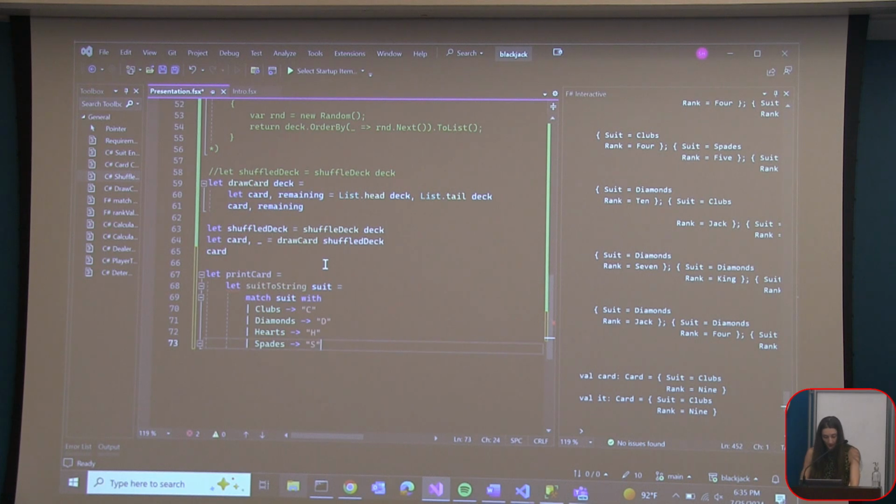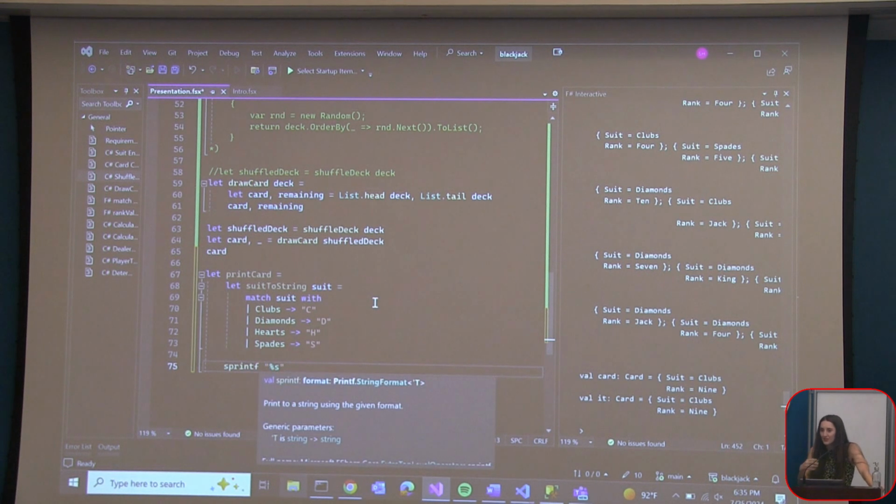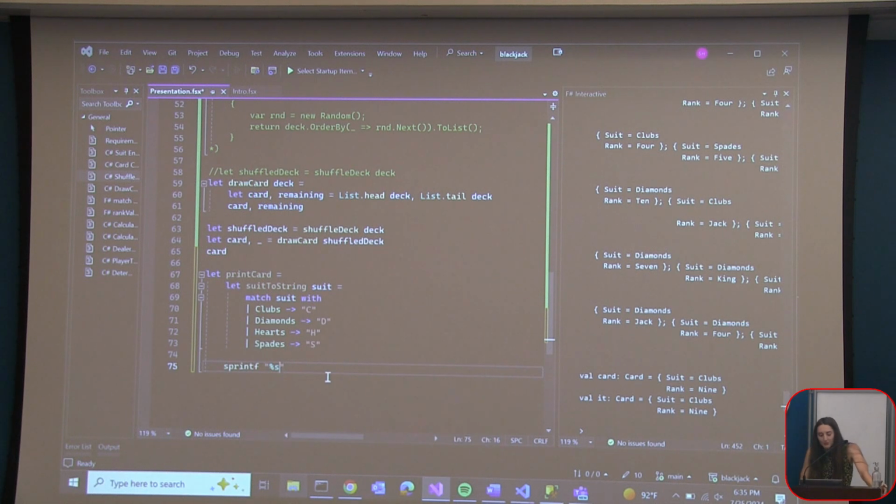And then we're going to sprintf the suit. Sprintf is a little different than printf because sprintf is what returns a string value from this function. And these print strings are kind of fun in F# because it type checks. It's more like C++ probably, but please don't quote me on that. The percent %s is a string versus this is an integer, etc.